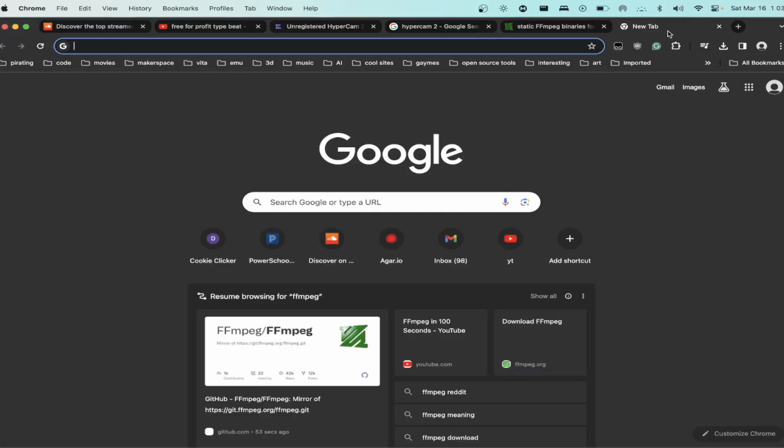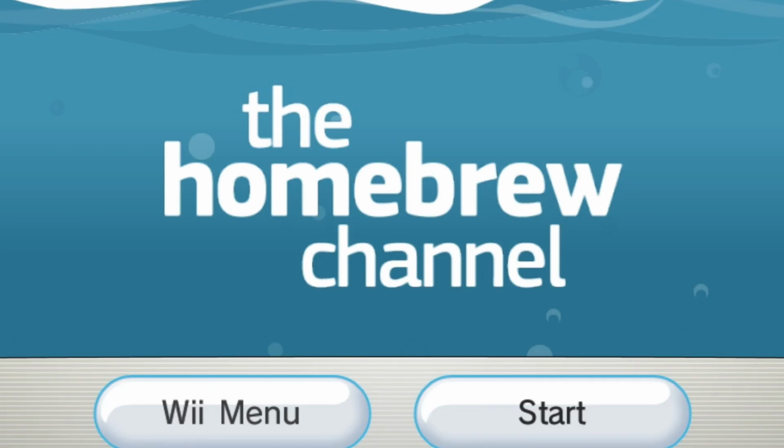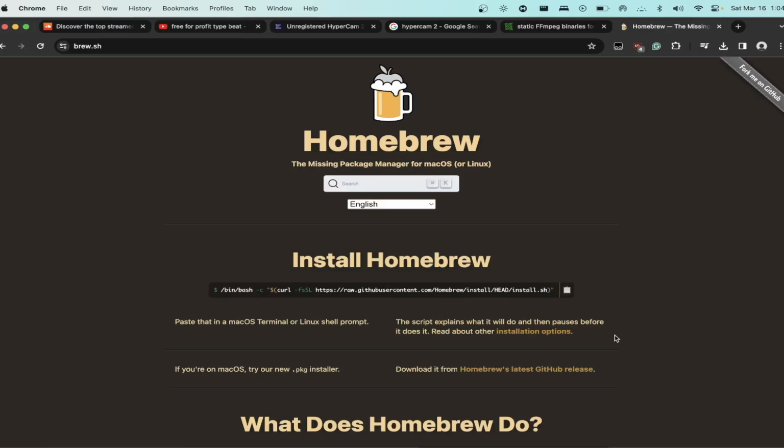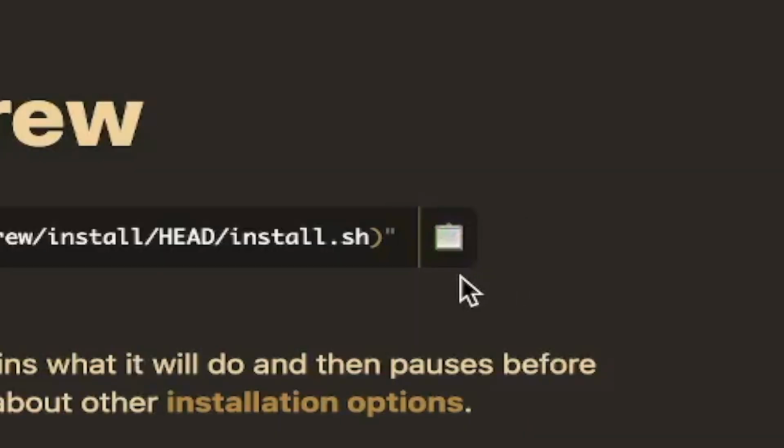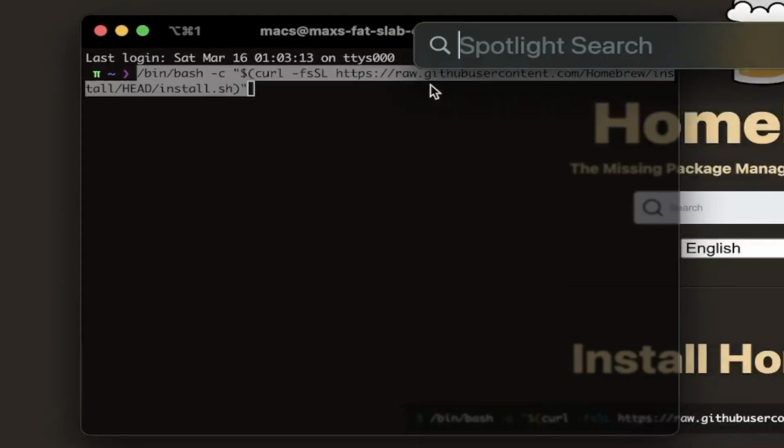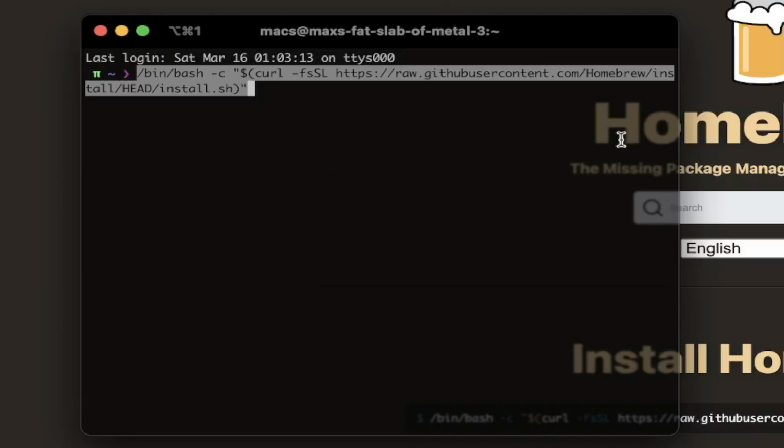So to do this on Mac, you're gonna need a little thing called Homebrew. Homebrew is goated. Jesus Christ, that cat got me messed up. Basically, all you have to do is click this little button, open up terminal, and paste that in. Click enter, and then, like, click yes and stuff.